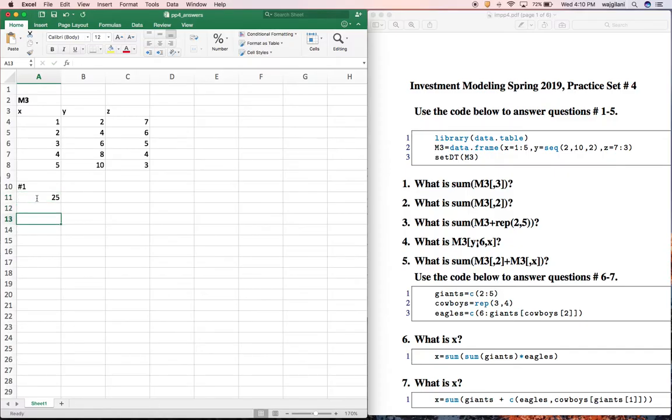Number 2. All right, what's number 2? I'm now going to sum up the second column. No problem. And the answer is 30.